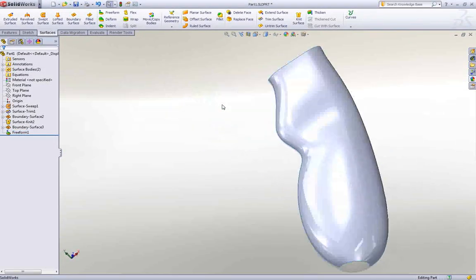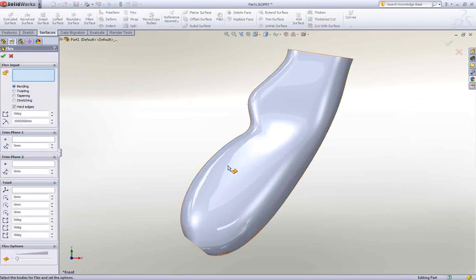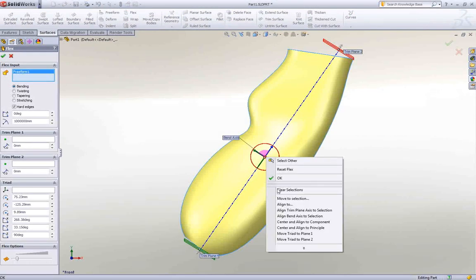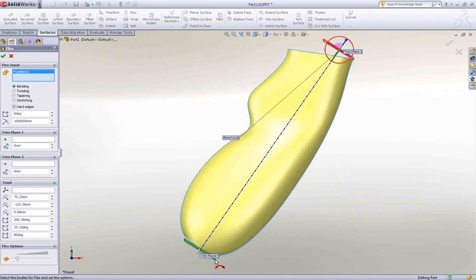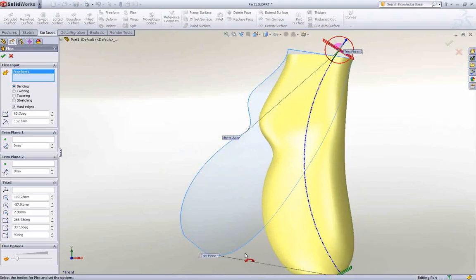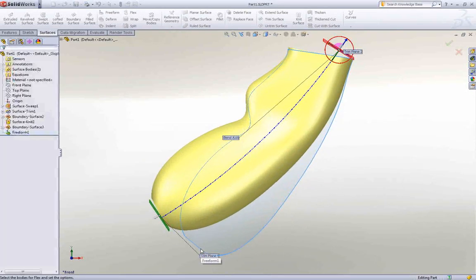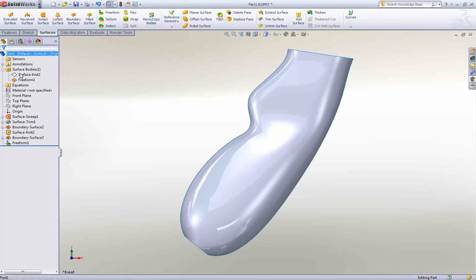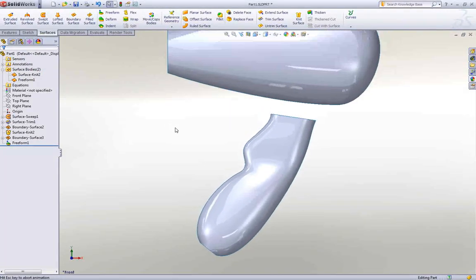SolidWorks has other powerful editing tools such as Deform, Indent, and Flex, which enable you to make simple local surface edits or dramatic edits such as bending, twisting, or stretching. All this control is available in SolidWorks without the need for any expensive add-ons.